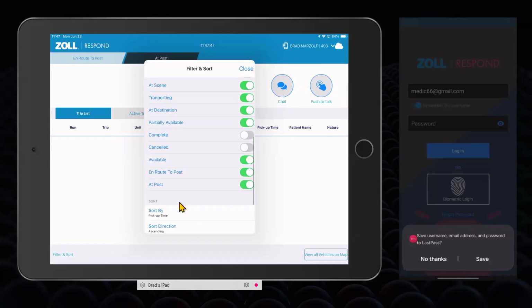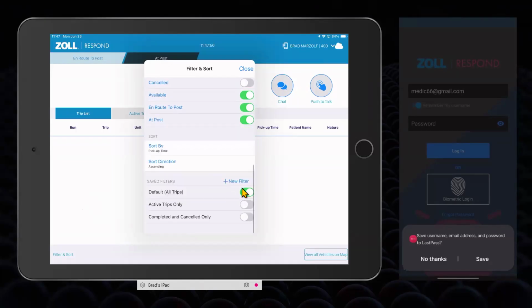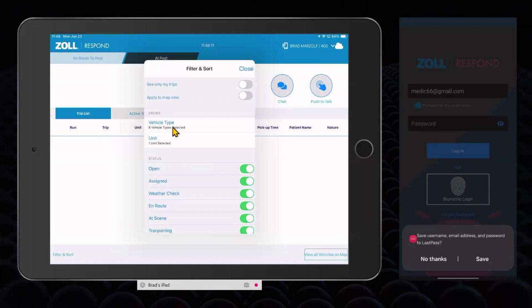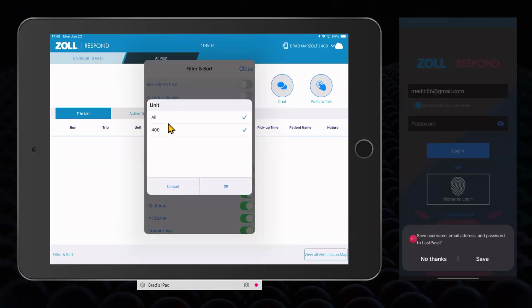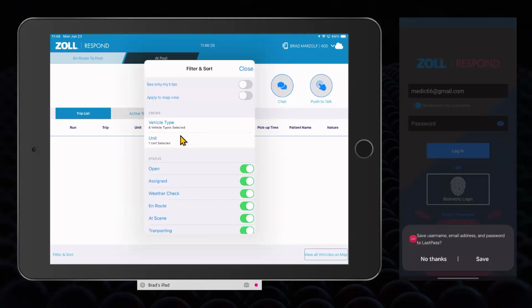And then you can save those filters as well. So if you want to save a filter view, I can just toggle on, say, show me just my active trips or show me all my completed and canceled trips. You can toggle what view you want to custom set up for yourselves if you're a supervisor. All right, so I'm going to put mine back to see all trips. And then as a supervisor, if you're only in charge of certain vehicles, for example, I can click on this unit button and you'll see all of your vehicles that are signed into the system. I can pick and choose what vehicles I want to look at as well, if that's a means that can filter for you guys, if that helps out.